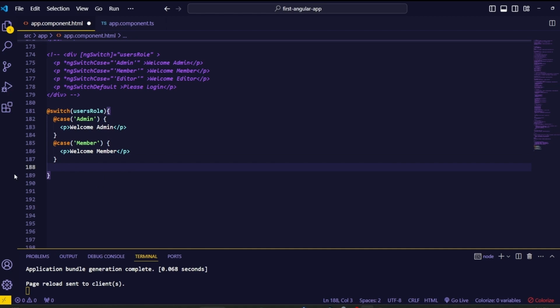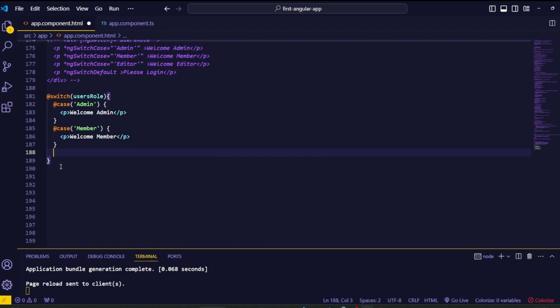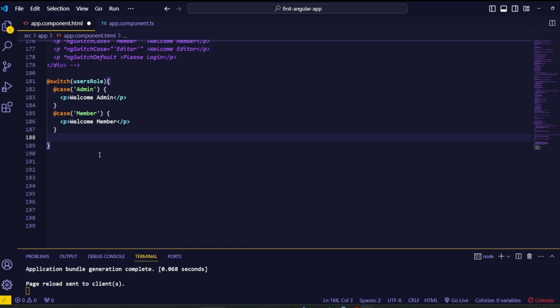In this new syntax, we have a separate syntax for this default switch case. Same like previous, if you want to show a message when the user is not logged in, or when our user's role variable value is set as an empty string value, how do we do that? For this, we used the ngSwitchDefault directive in the previous approach. In this syntax also, we have a separate syntax for this, called default. So let's see this in action.